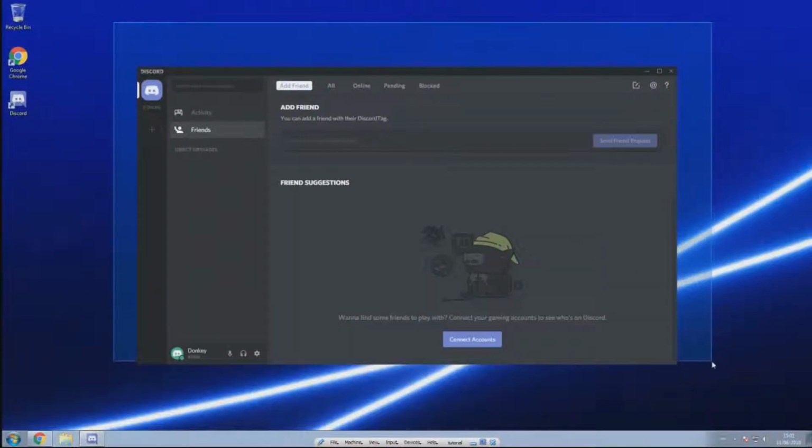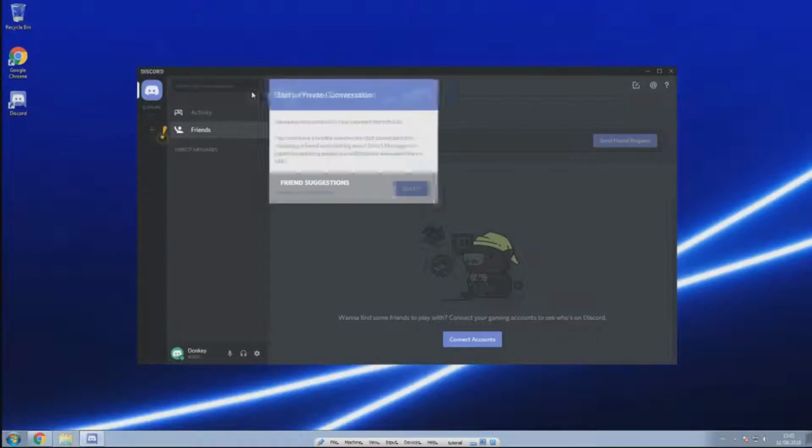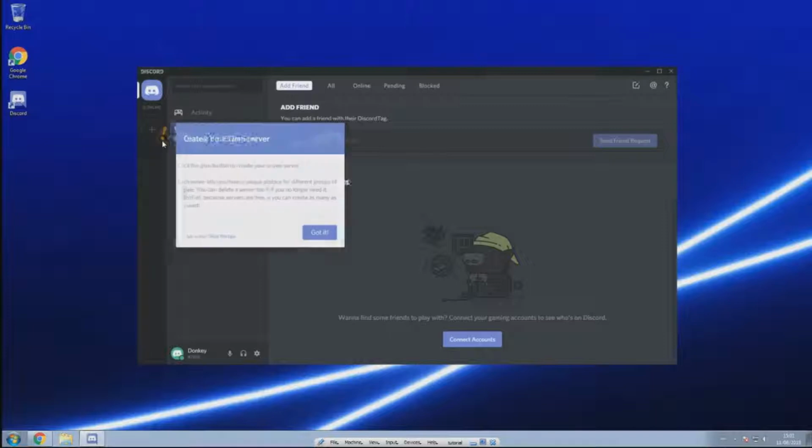Now in this episode I'm going to show you how to create and join a Discord server. For our first step we're going to try and join it. As you can see, when you first run this, you see the exclamation mark on this. You can click it and it'll give you information on this stuff.